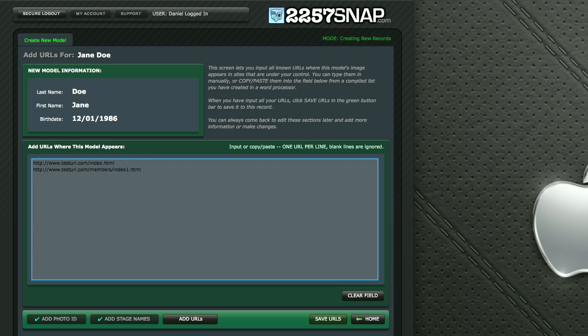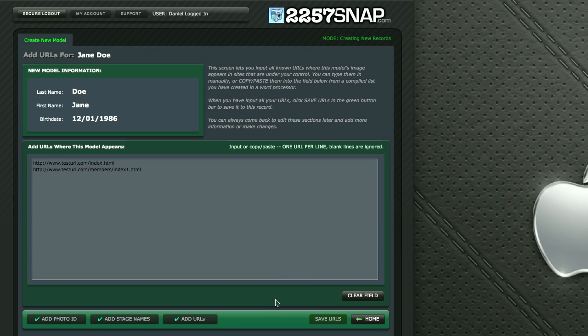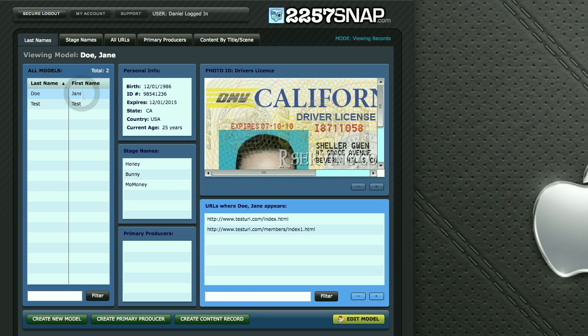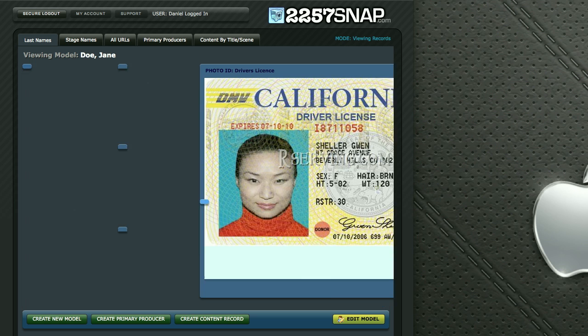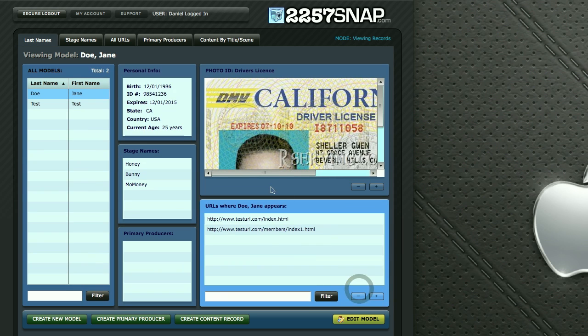Once it's done, go ahead and click the Save URLs button down below, and that's locked in. Now this individual's record is created, so fully created. So you can hit the Home button now, and you'll see that Jane Doe appears in the list. If you click on her name, you get her personal information, the photo ID, the URLs where she appears, and the stage names. You can expand the ID window by clicking the plus sign, get a better look, and the minus sign will collapse it.